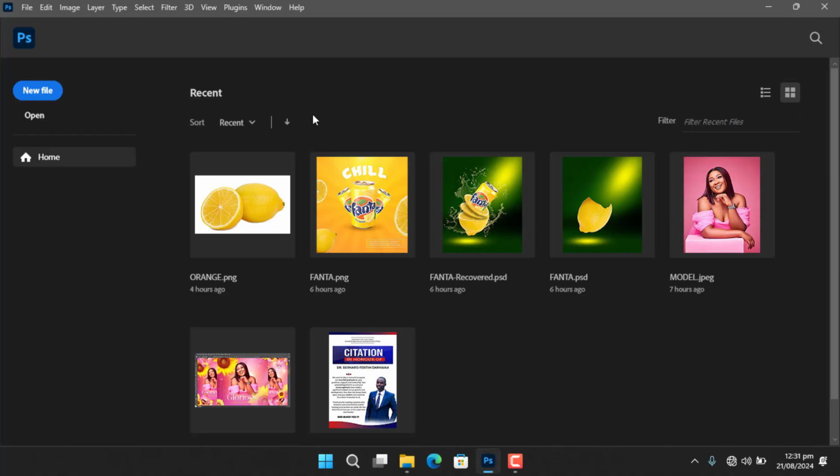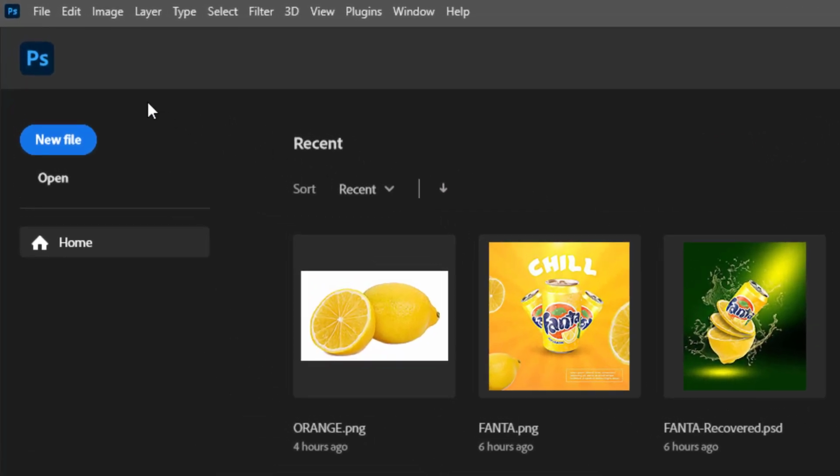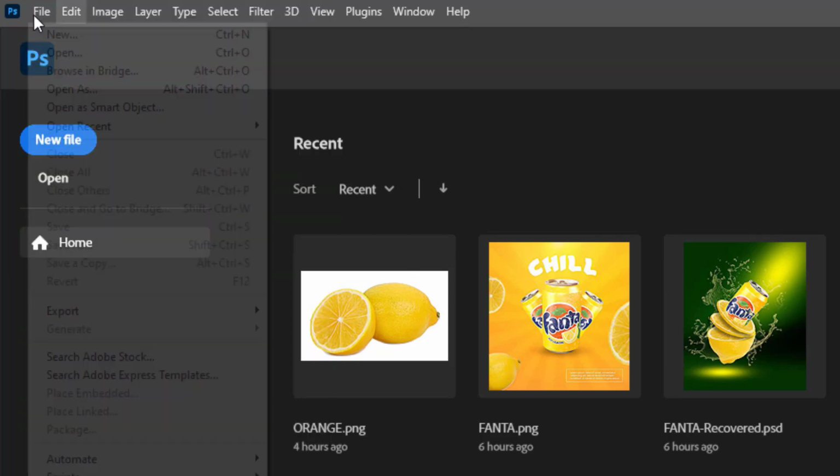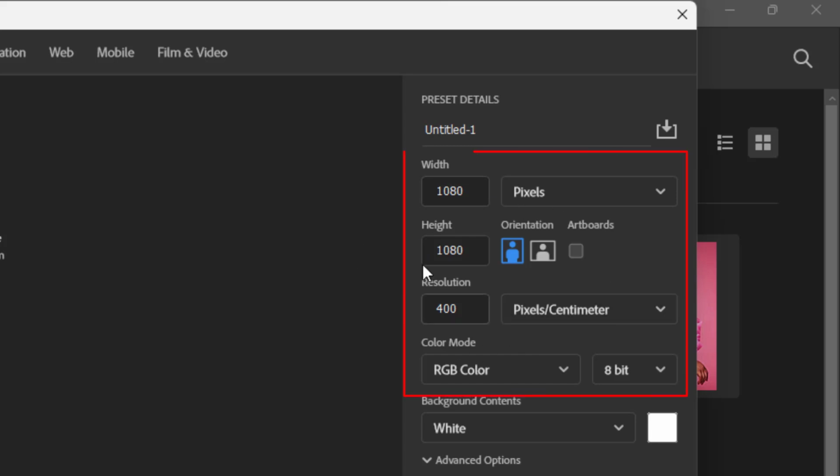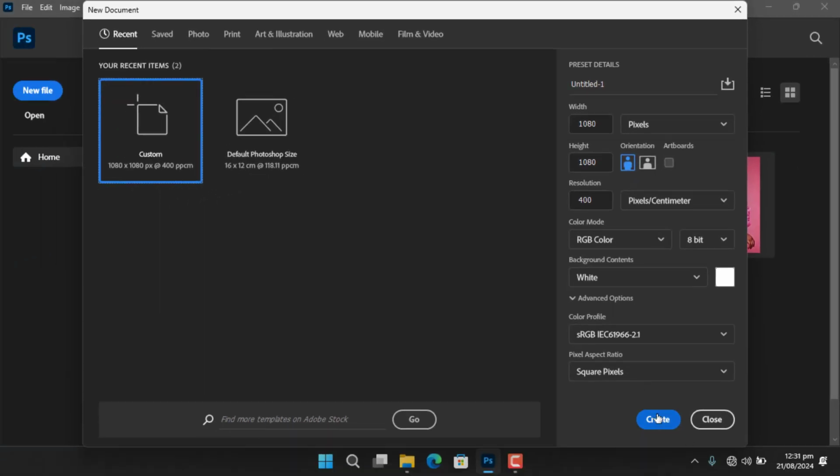Okay, so we are in Photoshop. First we have to create our document. So click File, New, then make sure you maintain the settings. Okay, so hit Create to create your document.